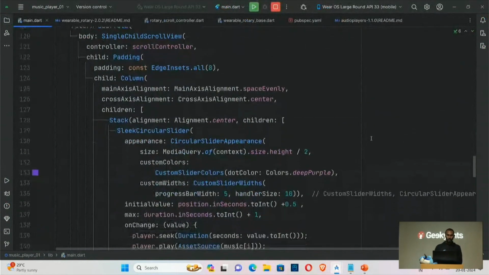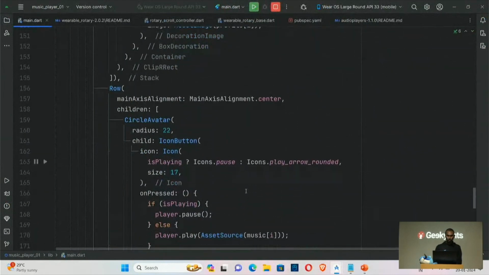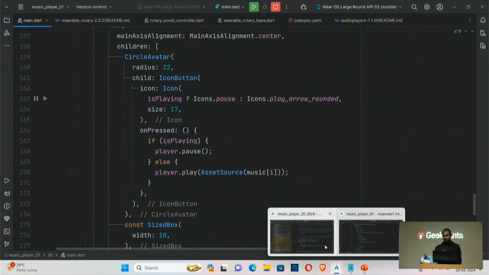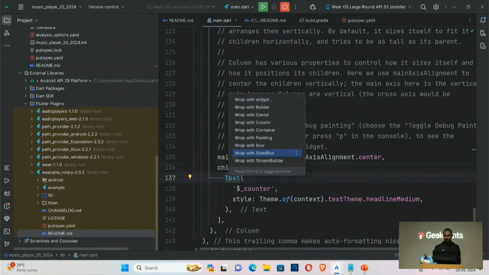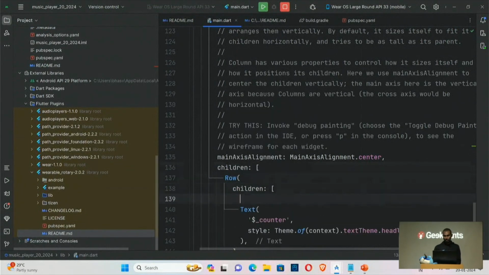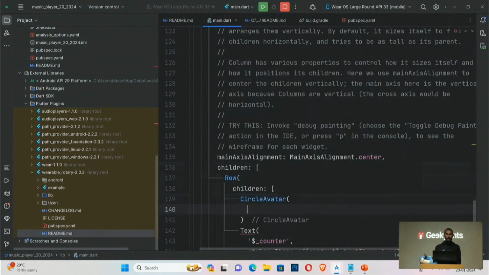Yeah, I have this already ready. Let me just copy the code for you. Just beside this text folder, let me create a row. And in the row, let me create the circle avatar. Same coding as all you know.